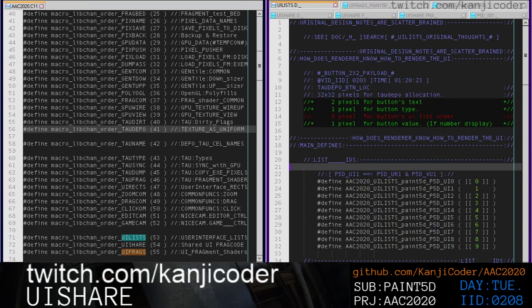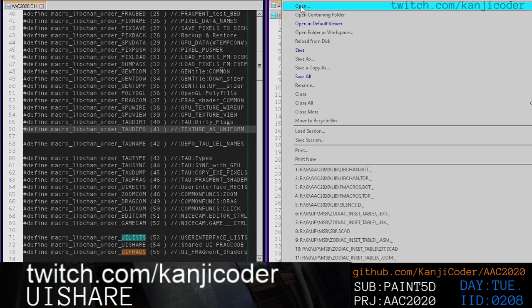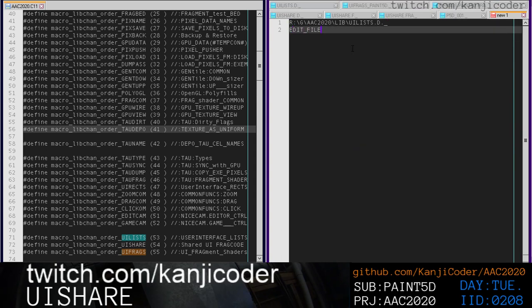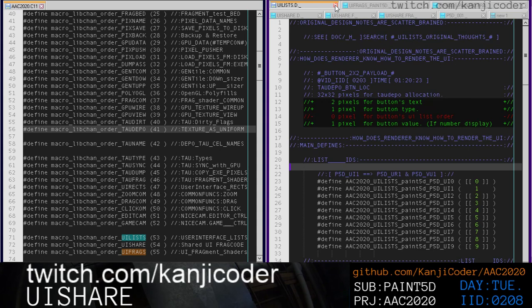So I'm just going to say UIShare. I'm literally just going to make a save state file. So in here, I'm going to do new. I'm going to say edit file, right? So this UI list thing, put that in the edit file, right? uilist.d, okay. So uilist.d, that's done.